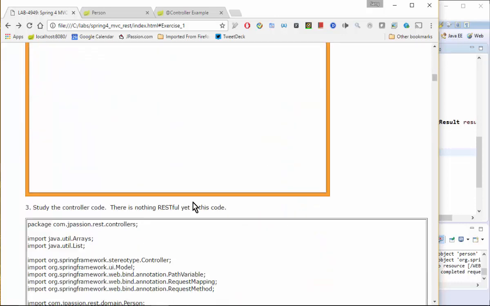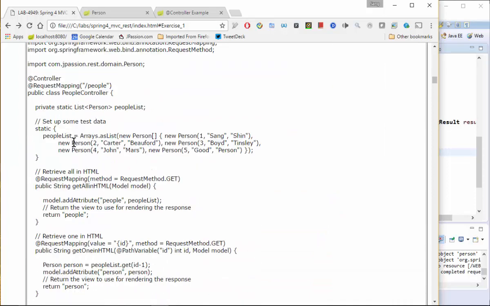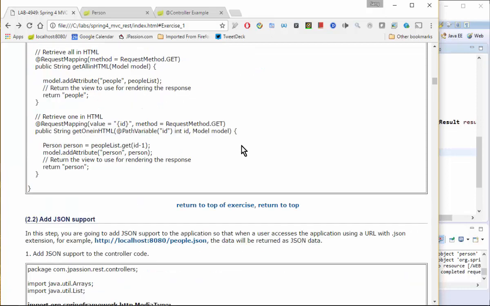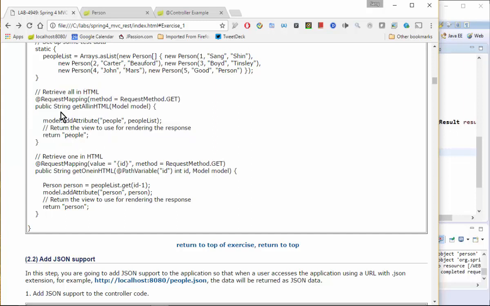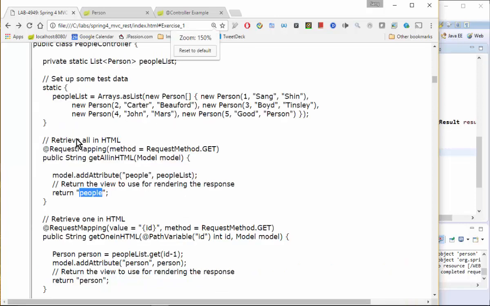Okay, so we just did this, and if you take a look at the code, we basically created a people list object. So we have 5 people created. And then here we are retrieving the data. We are basically receiving it in the form of HTML because we are using the view resolver, so we are not using any response body. In this case, it's returning people, the logical string, and so it will display the data in the people.jsp page.